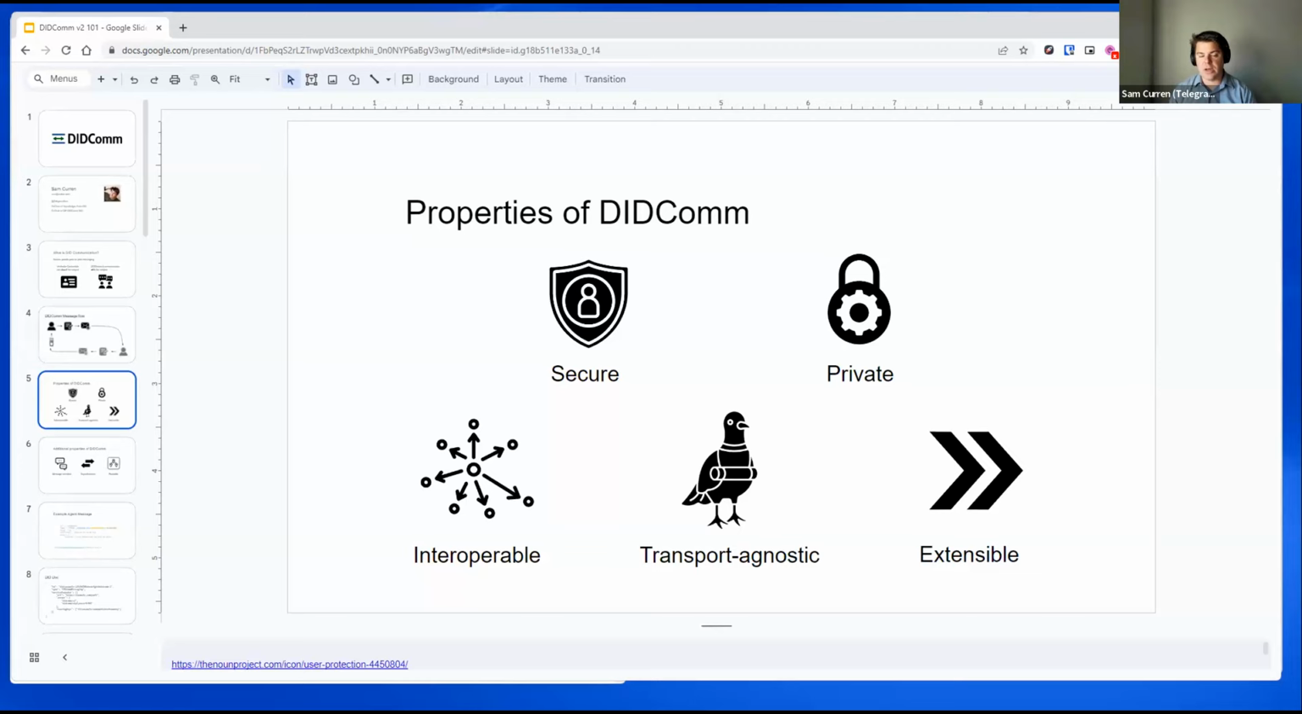And so DIDComm itself is not a library, though there are libraries that support it. It is a standard which allows it to be interoperable across different language platforms or all sorts of things going on. And we're going to see here about Veramo later today and the module that they have that helps you speak DIDComm.